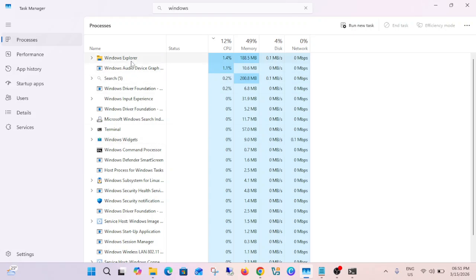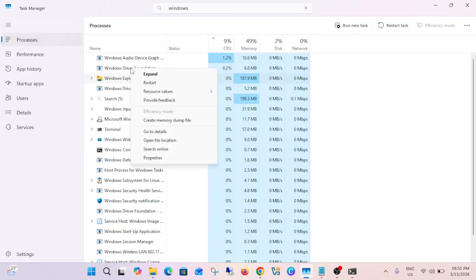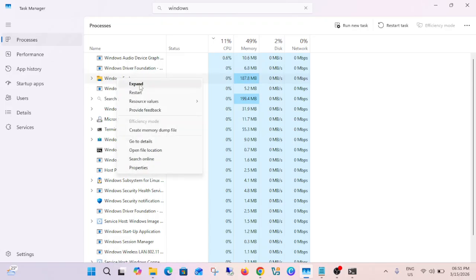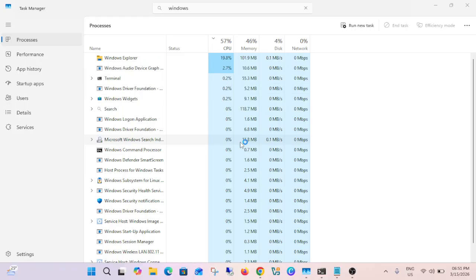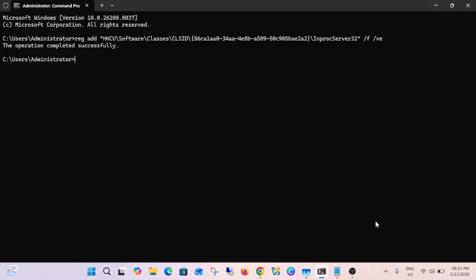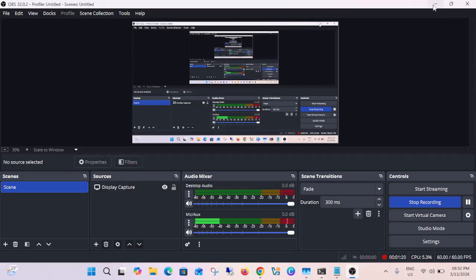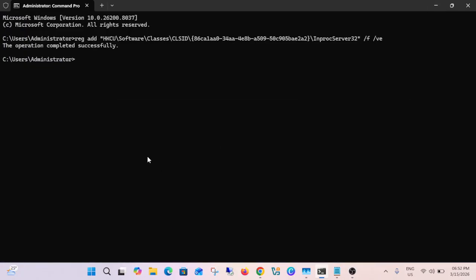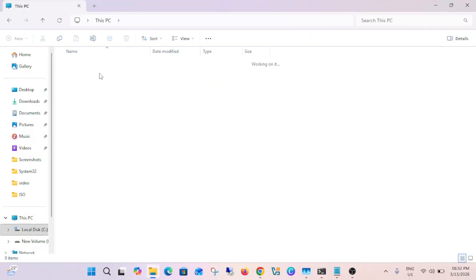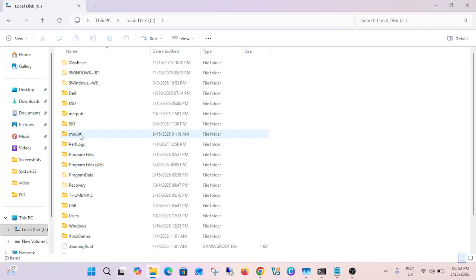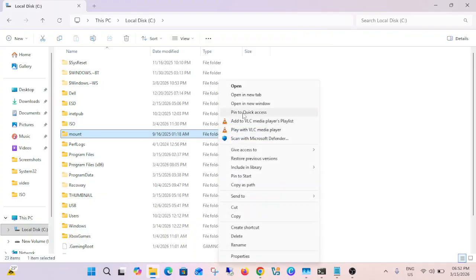You can even look for Windows Explorer and restart it. I have restarted the Windows, and now when I select any file and right click, you can see the options are showing up directly here.